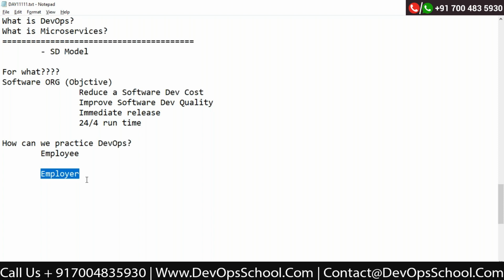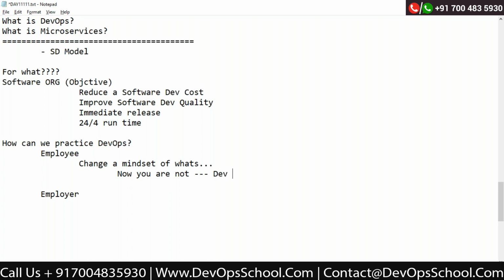Employee, employer, both have to change. What? Change the mindset. Mindset of what? Understand that very simple rule: change your mindset. Now you are not a dev, not a QA, not an IT, not a DV, not an architect. You are what? You are DevOps.